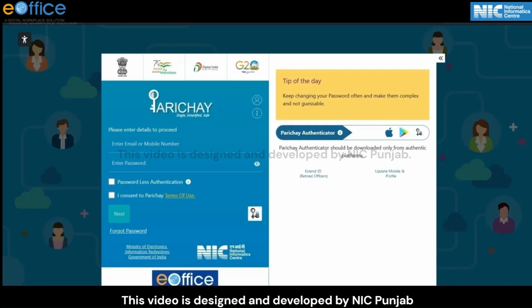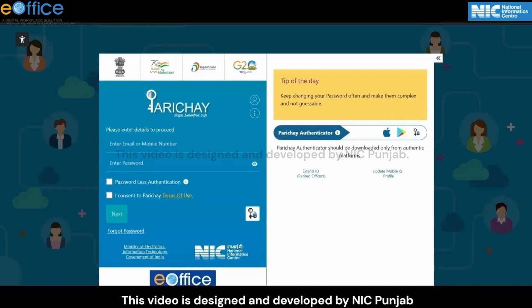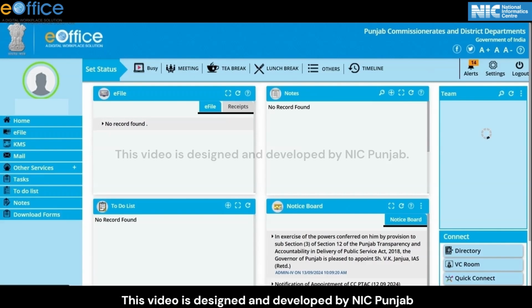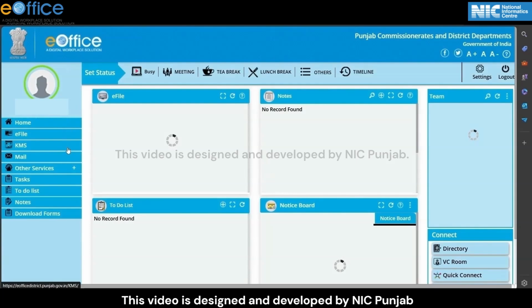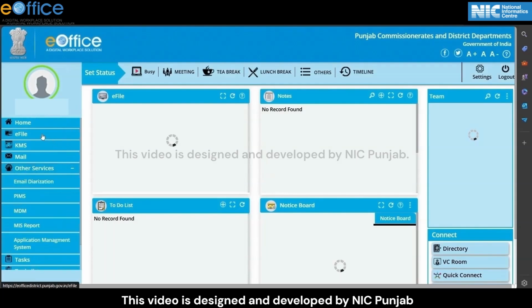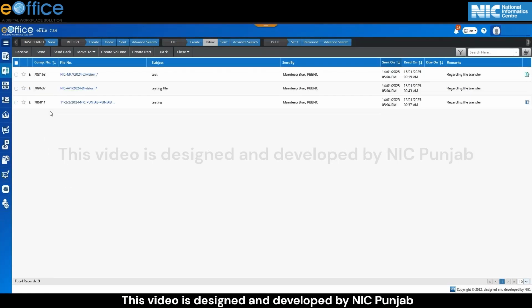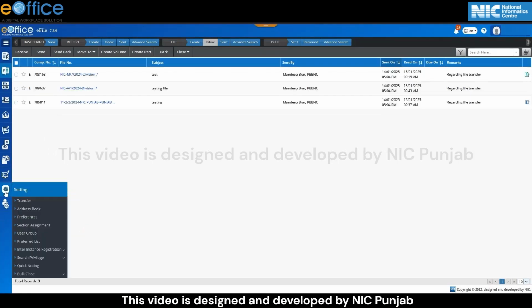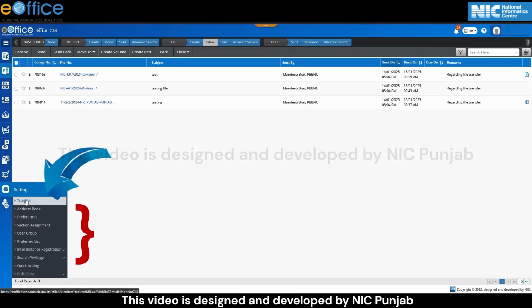First of all, open the Parijay portal and enter your credentials to log in. Once logged in successfully, you will be redirected to the main eOffice dashboard. Click on the eFile from the main menu on the dashboard. From the left side menu, click on the Settings module. Once you click, a list of options will appear. Select the Transfer option to open the transfer screen.